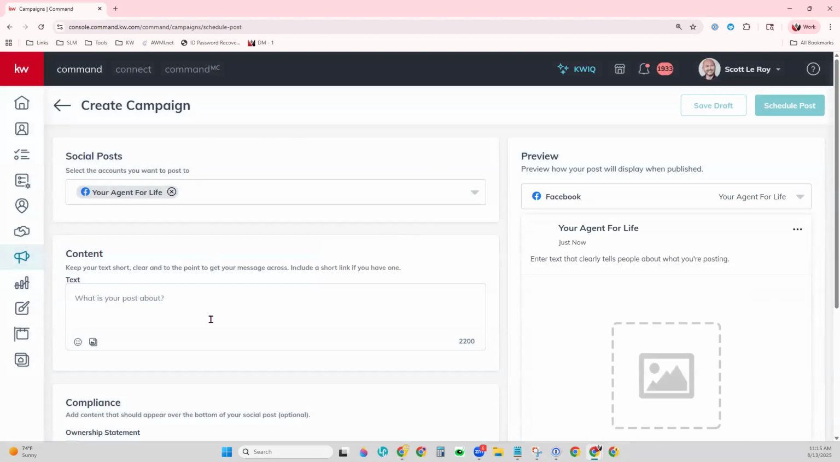On the left is where we're going to enter our information, and on the right is where we can actually preview what this ad looks like. Okay, not ad, excuse me, social post.